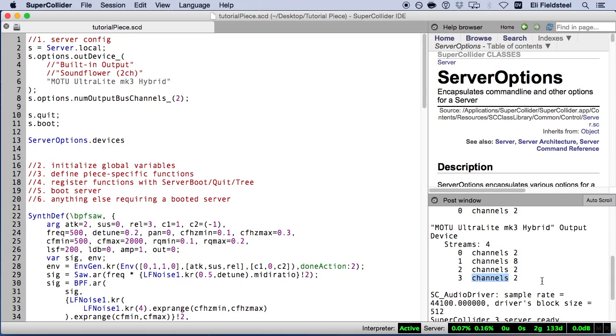In a performance, we almost certainly wouldn't be using all of these outputs simultaneously, but it's a good idea to set num output bus channels equal to the total number of device outputs so that the localhost server is consistent with the hardware. And this way, all 14 outputs are available regardless of which outputs we actually end up using.